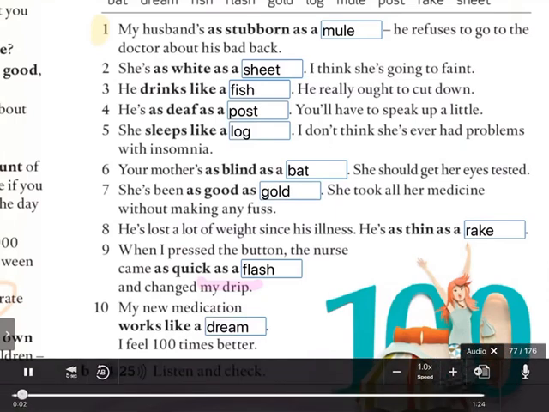4.25. 1. My husband's as stubborn as a mule. He refuses to go to the doctor about his bad back. Okay, let's repeat. My husband's as stubborn as a mule. He refuses to go to the doctor about his bad back.